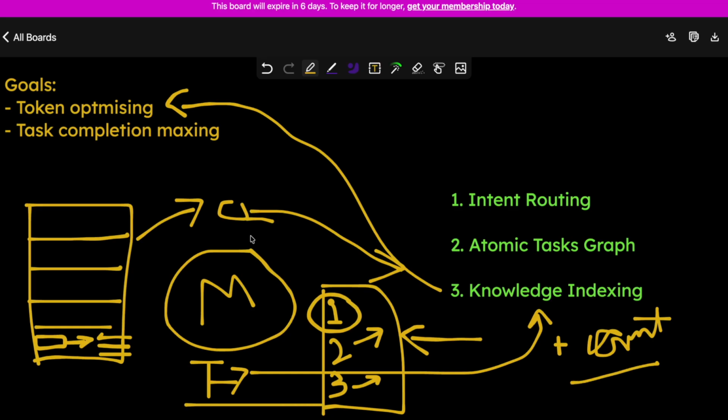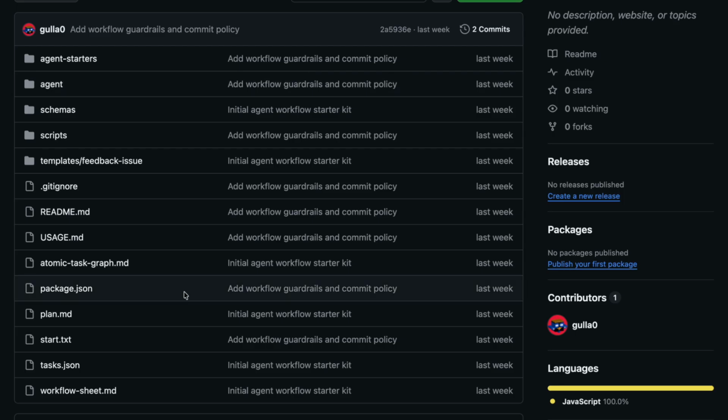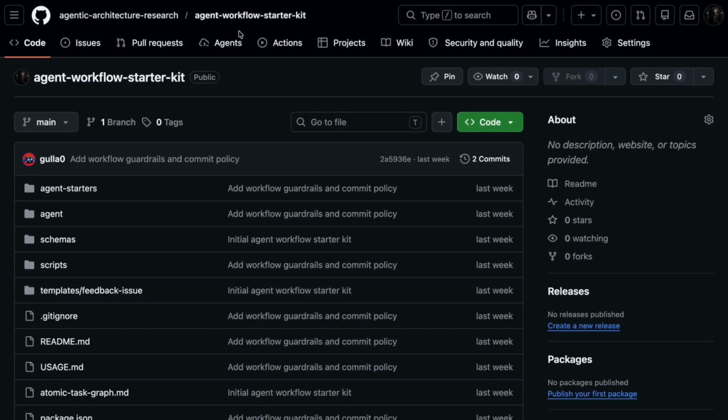So that's how I set up my agentic workflow. And like I said, my whole objective is to minimize burning tokens and maximize task completion. The whole workflow is open source. It is just out here. I'll share this link with you guys in the description.